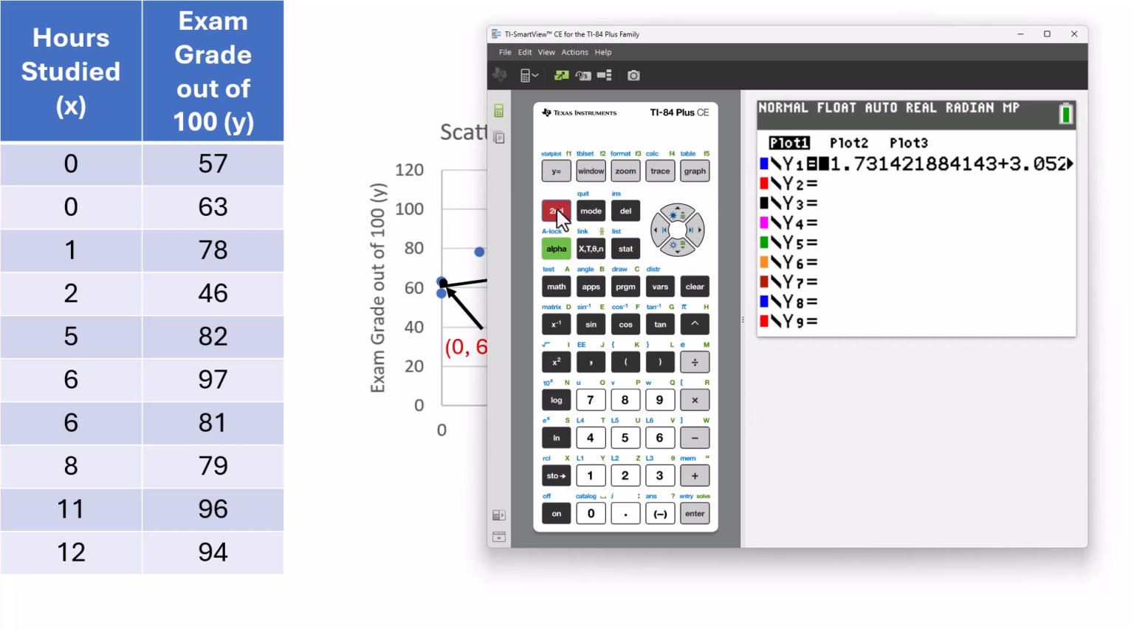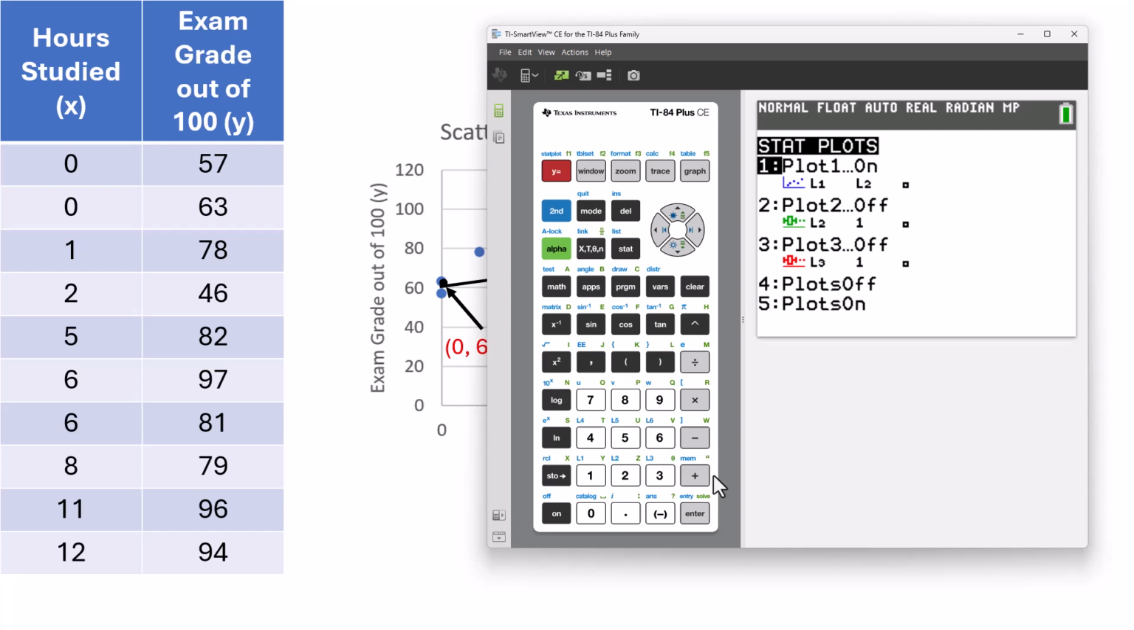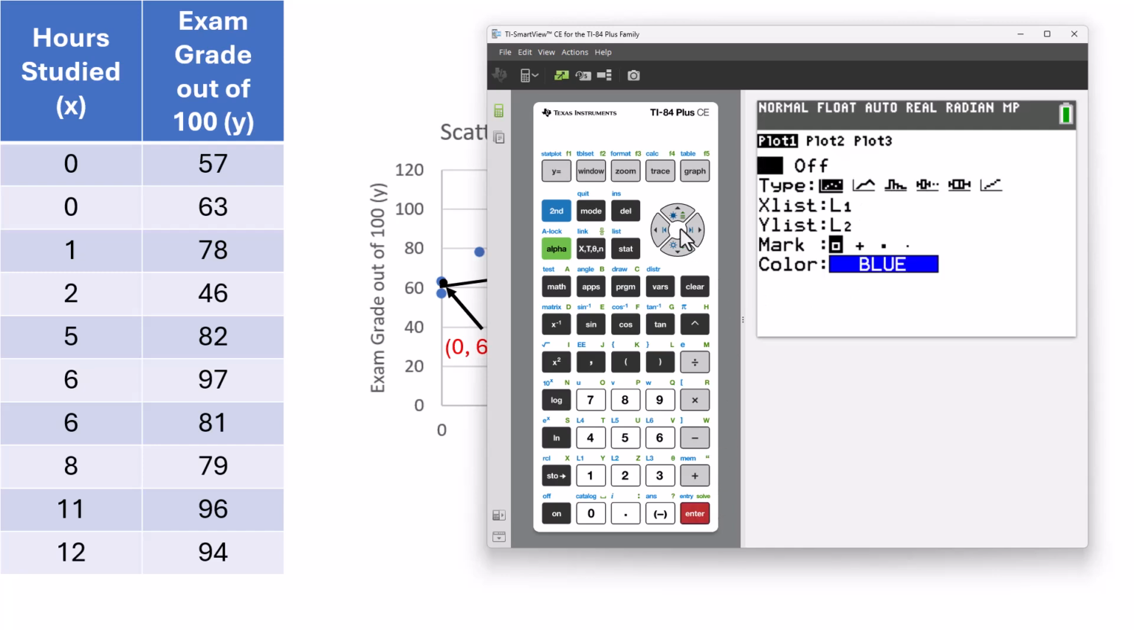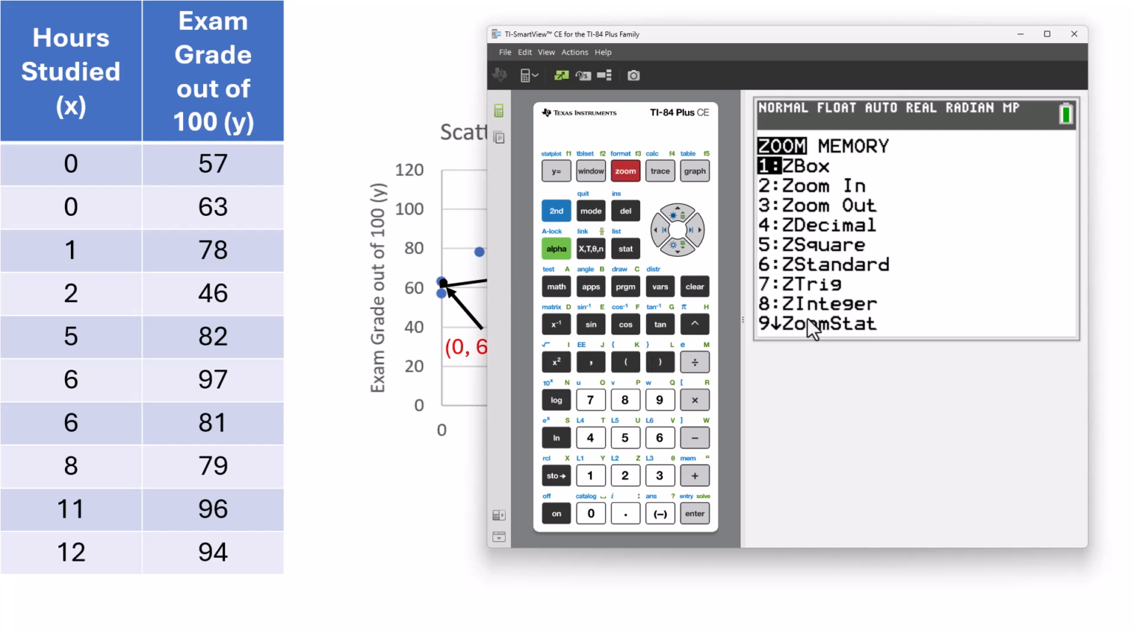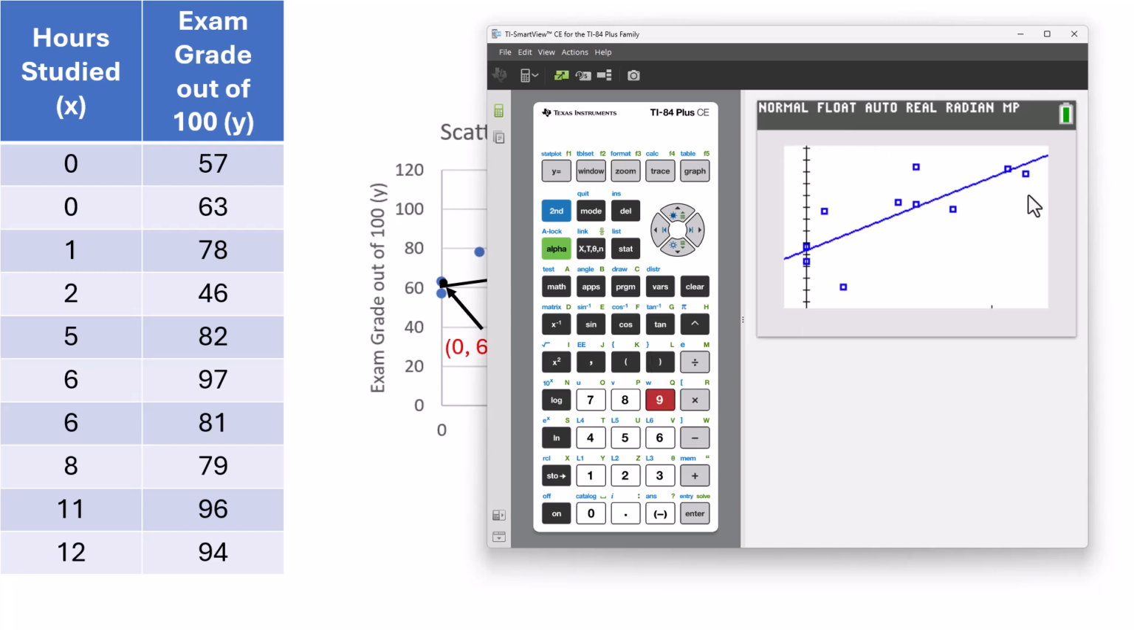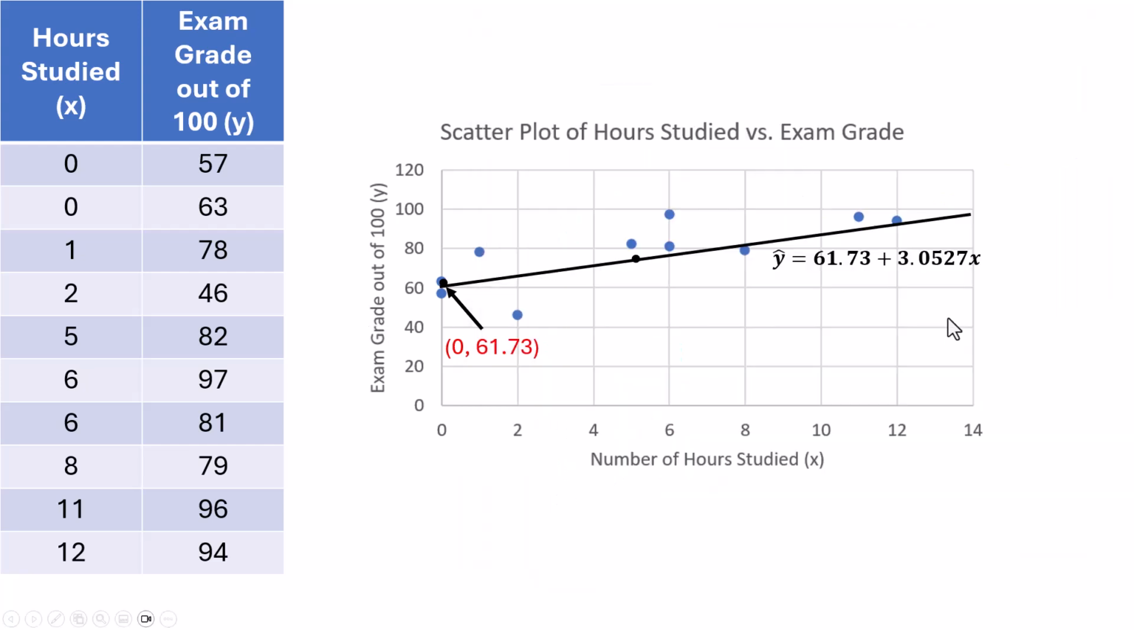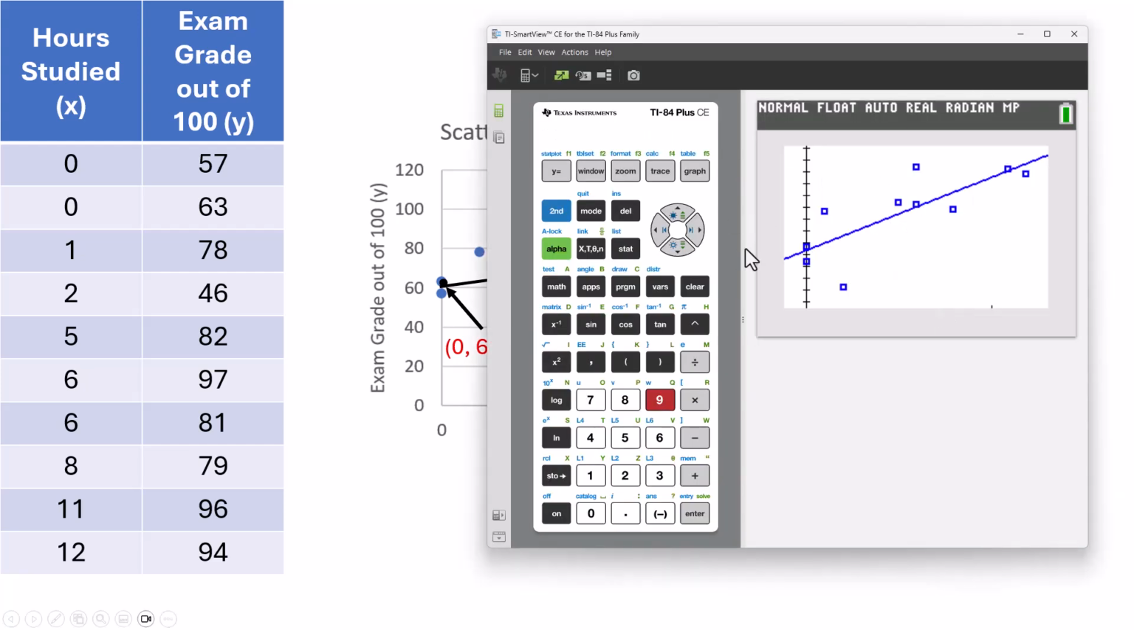And then you're going to want to go to second and y equals. Enter. And make sure you have plot 1 on. And then you can change this to the scatter plot if it's not already selected. L1 and L2, and then you can press second and L2 if it wasn't saying the correct one, or second and L1. And then when you do zoom and 9 to do the zoom stat, it's going to give you the picture of the scatter plot. So we can get the same picture there if you'd like to on your calculator.